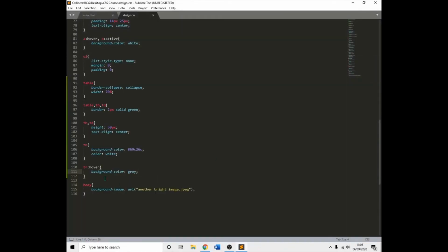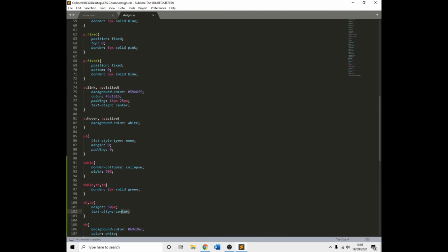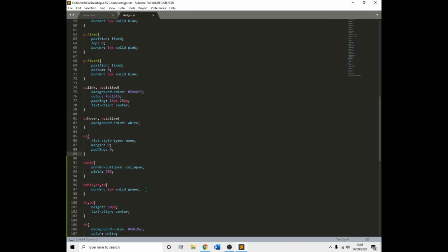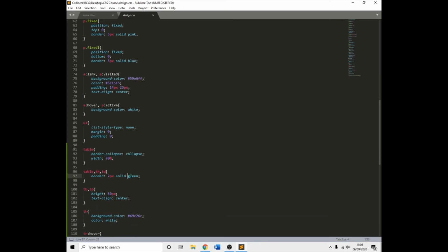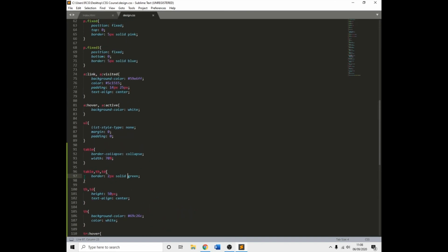So we went through the table. Whenever we hover onto it, it will turn grey. So the hover, the colors, the alignment, the width and height, the collapse, and yeah, that was how to generally just make a proper table right there. So let's go on to the CSS questions.